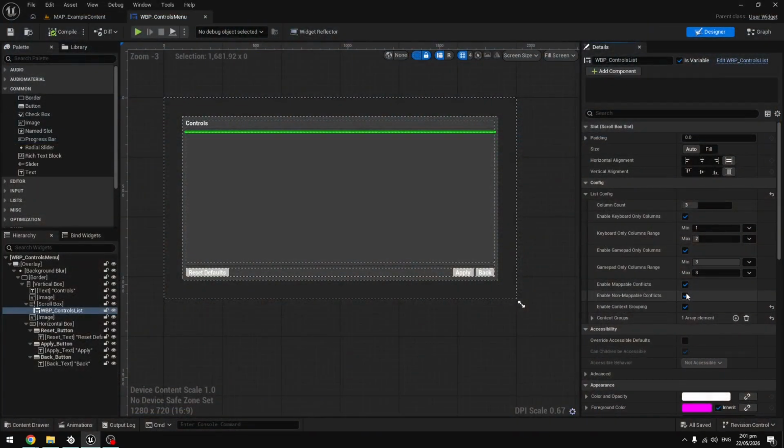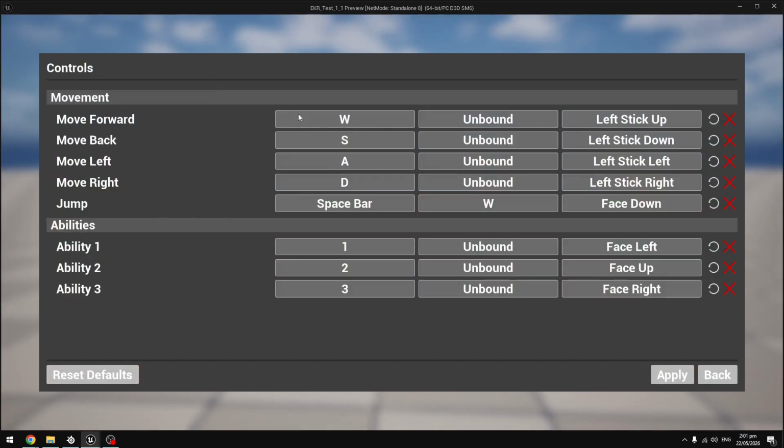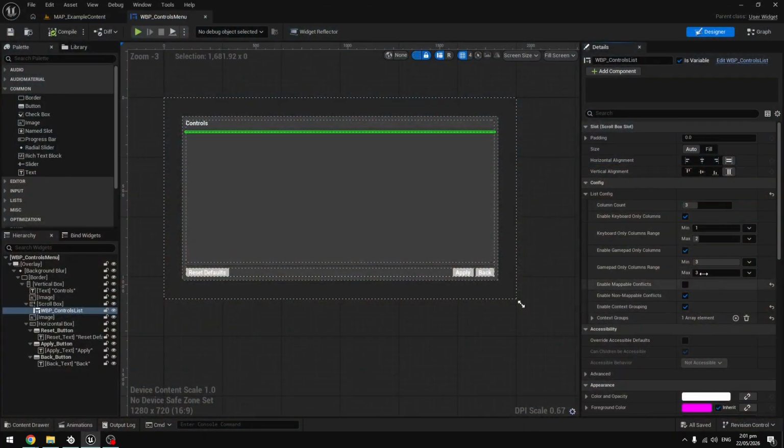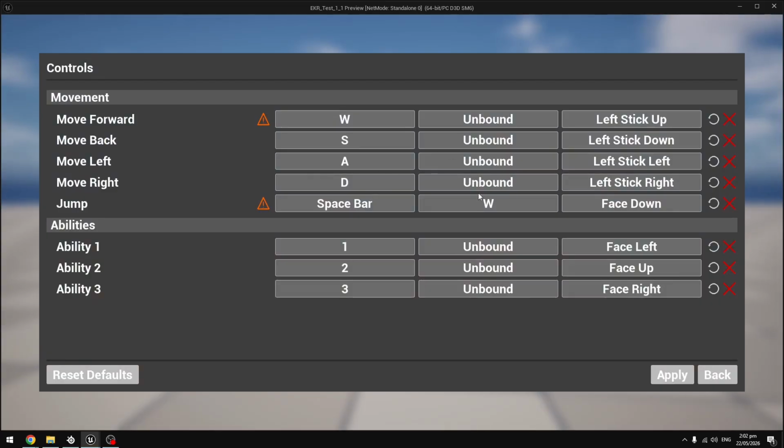So I can enable and disable those pop-ups. So if I disable mapping conflicts here, and I just compile, save, and run, when I press Q, you see there's no binding conflict message that shows up anymore, even though W appears in 2 rows. And if I close this and re-enable that, but I disable the non-mapping conflicts, we get the same thing, but the other way around. So now pressing Q here doesn't show that non-mapping conflict error.